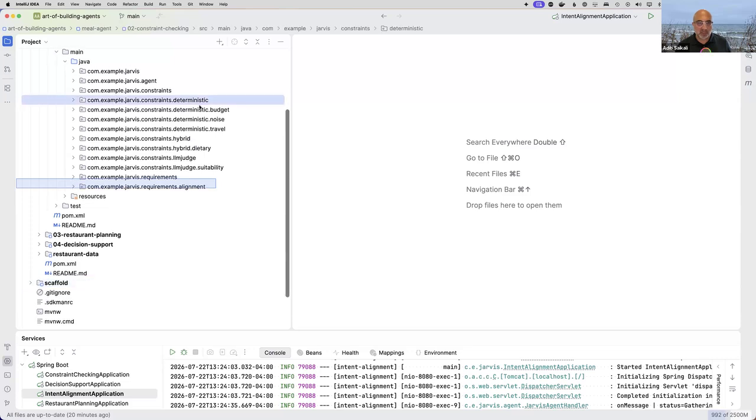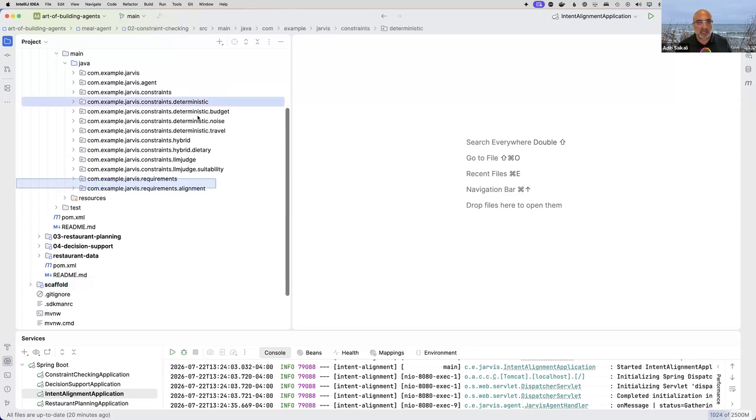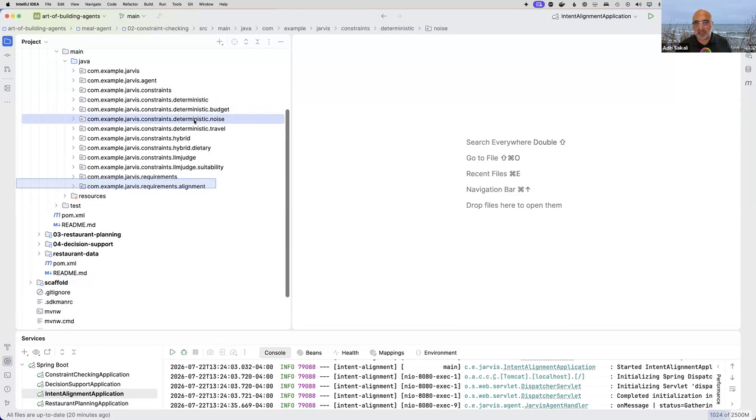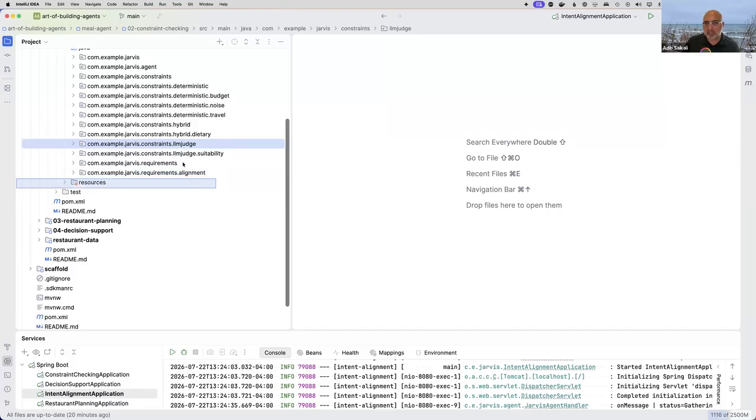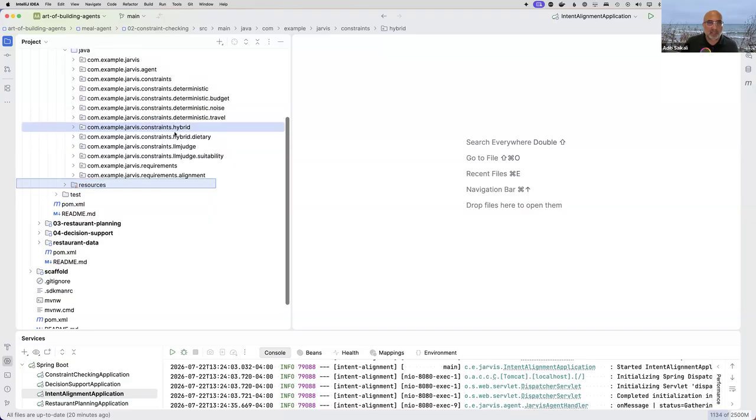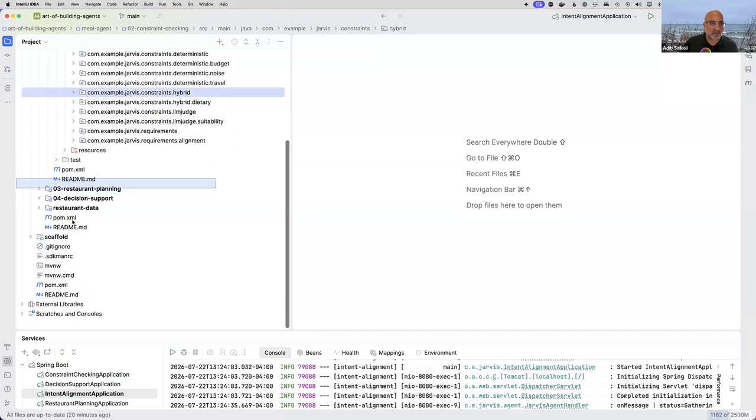So we have some deterministic constraints. For example, does it meet the budget? Does it meet the noise level? Does it have enough travel time? We also have some other constraints that are purely LLM as judge. We ask it, does this look like a good restaurant, for example? And we have some that are hybrid. So before I do that, let me explain to you where the data comes from.